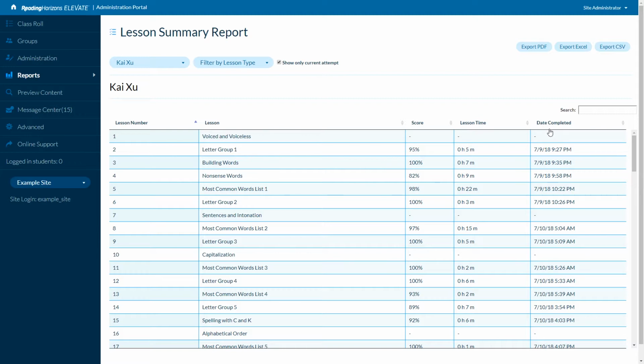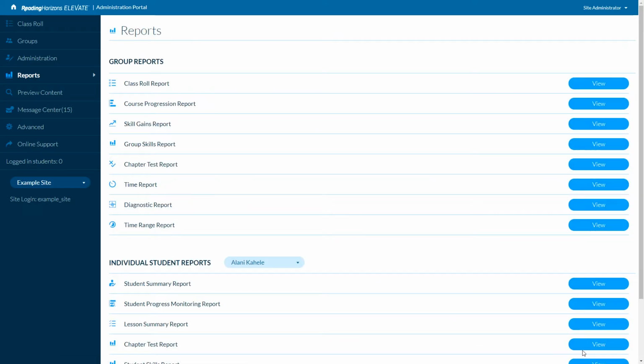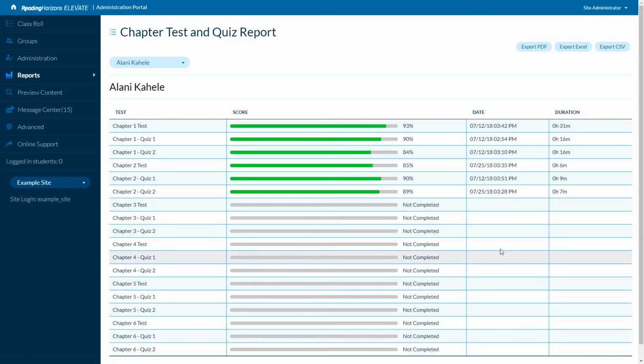lesson was completed. If a student retakes a previously completed lesson, the score for that lesson is replaced by the most recent attempt. You can view scores for previous attempts by unclicking the Show Only Current Attempt checkbox near the top of the report. The Chapter Test Report provides a percentage for each chapter quiz and chapter test. For each test or quiz, you will see the score, the date the test or quiz was completed, and the time it took the student to complete the test or quiz.